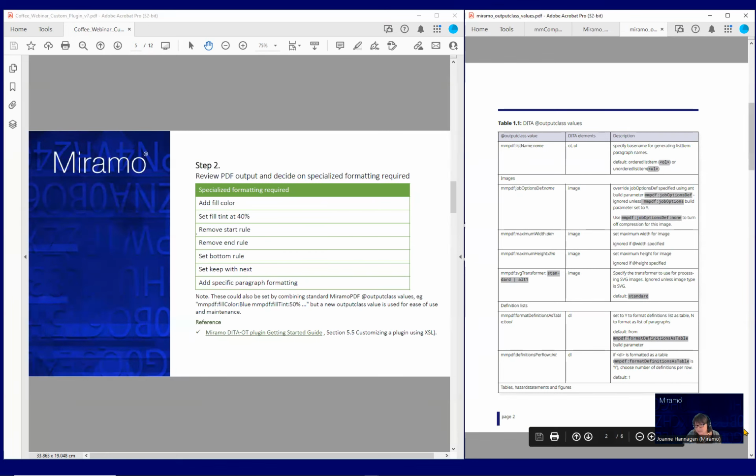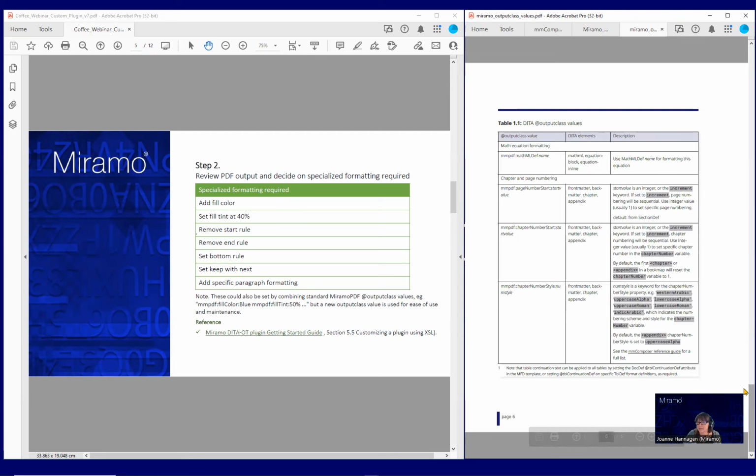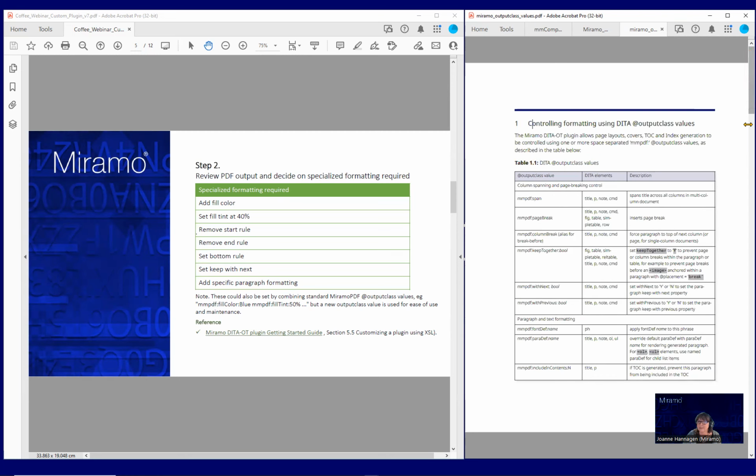There are a number of subheadings throughout this table, and we're going to apply some formatting that will make those subheadings stand out. What I'm going to do is add some fill color, set the tint of that fill color at 40%, remove the start rule and the end rule, set the bottom rule at a medium weight, sort out the keep with next issue, and then add some specific paragraph formatting using the XSLT and the Miramo GUI template designer.